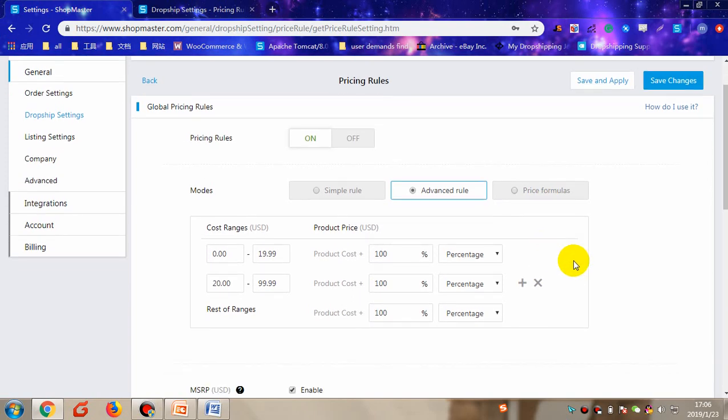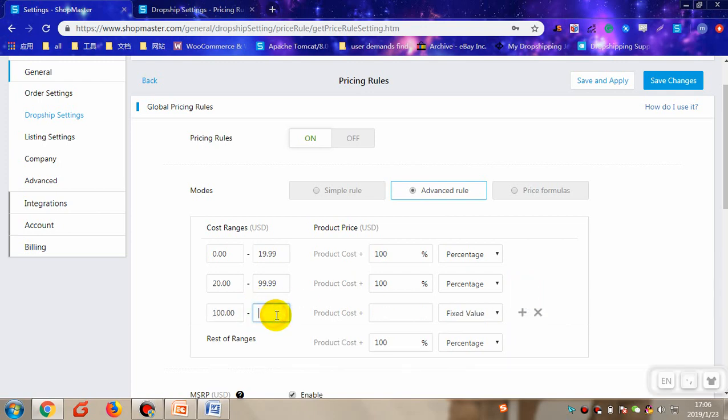Advanced rule is similar to simple rule. The only difference is that you can set a pricing rule according to a cost range. Click this icon, you can add a pricing rule for a cost range. And click this icon, you can remove a pricing rule for a cost range. Here is the rest of range for uncovered cost ranges. It ensures all your products can be covered by a pricing rule.